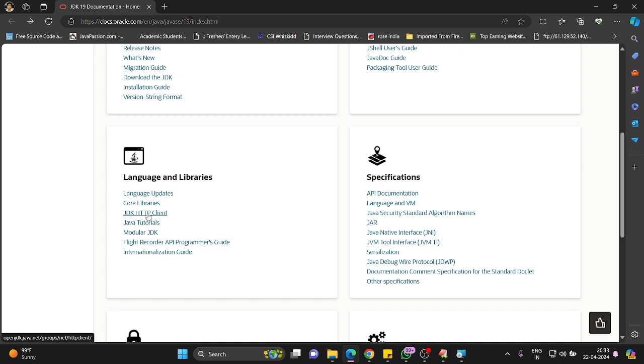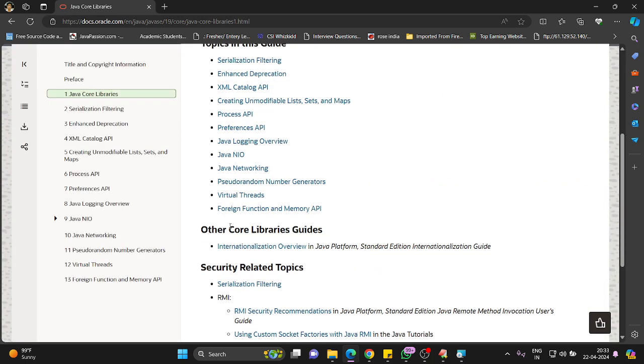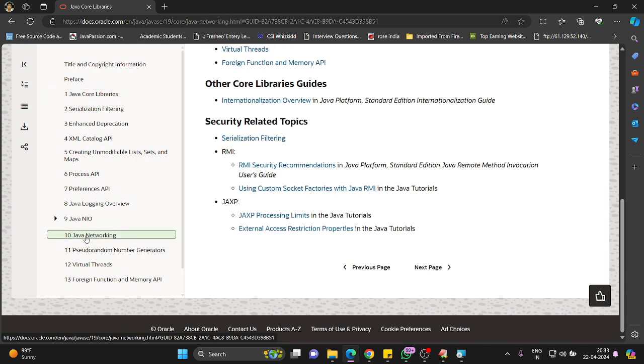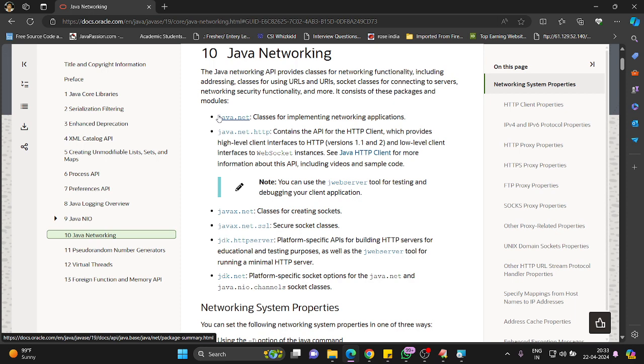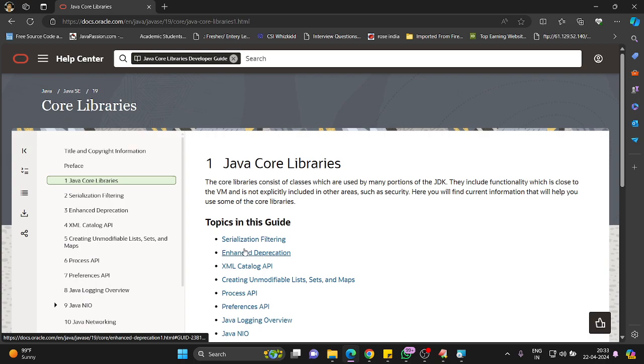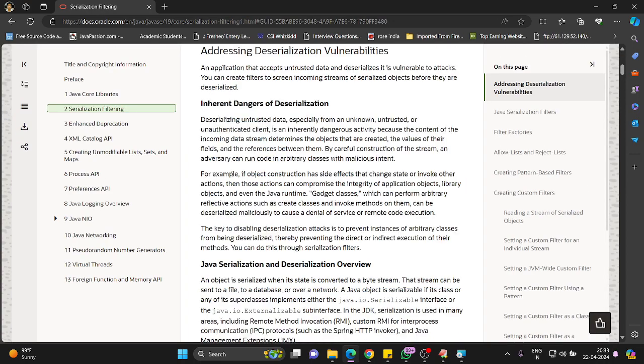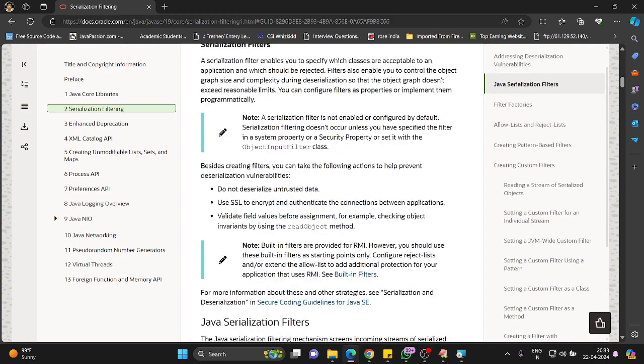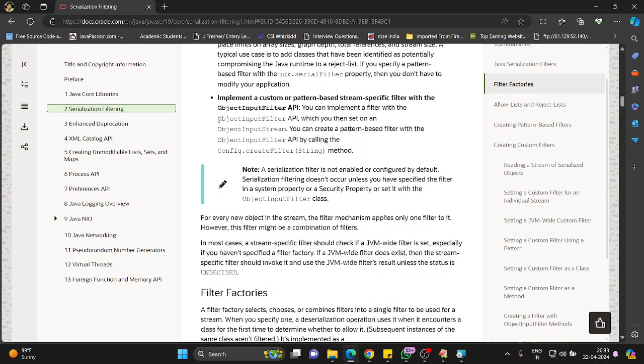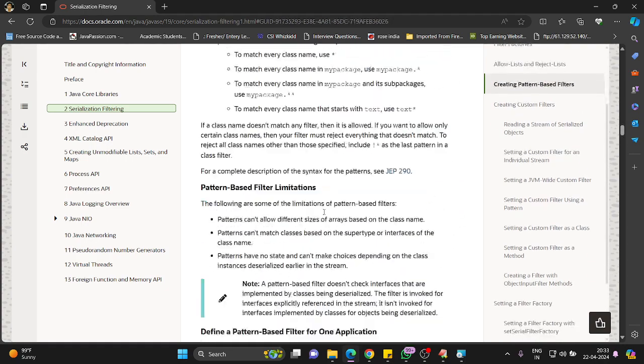Language and libraries. If you wish to know more about the libraries, hit on the core libraries. So you'll find all the libraries where you can work with respect to the Java API: processes, XML, deprecation API, serialization filtering, threads, and all this stuff. Java networking: if you are looking for Java networking, you need to work with the java.net package, HTTP, and all the stuff. Java core libraries, serialization filtering. We'll find all the serialization libraries here: what package you need to work with, which class, which object, which method. So these are the APIs which are available.